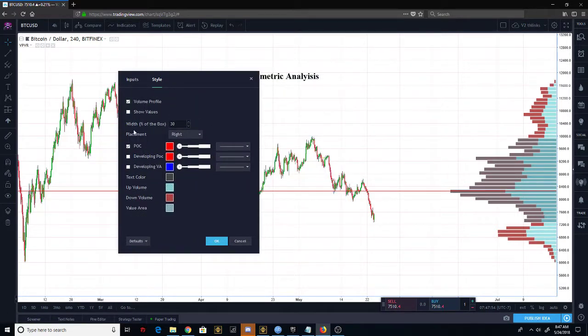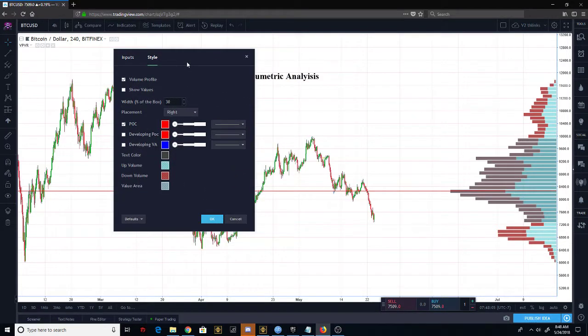And then you go into style. Again, I don't mess with the show values. I don't mess with the percentage box. The POC is called the point of control, and the point of control is this red line right here, and you can customize all this stuff if you want, and I'll go over the actual logic of all this, but let's just get the customization first. So POC is the red line. You can change the thickness of it. If you're blind, it might help you see it better. You can change it to different line settings, dashes or dots. Again, this is all preference.